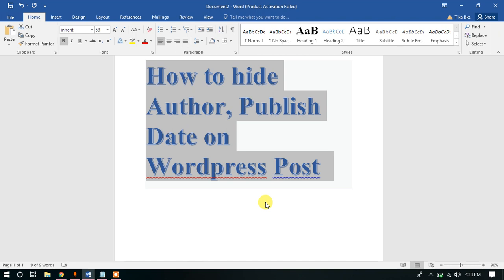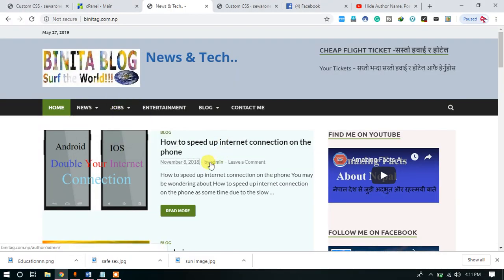Today I am going to share some important knowledge regarding how to hide the author and publish date in a WordPress post. Obviously, whenever we publish any post in WordPress, it shows this date and "posted by admin."